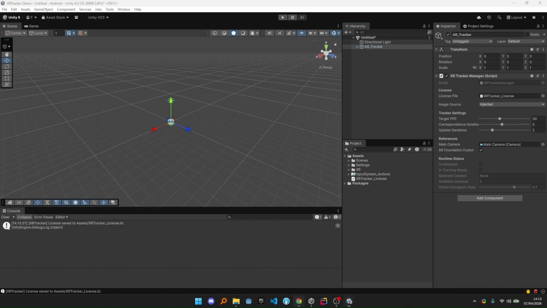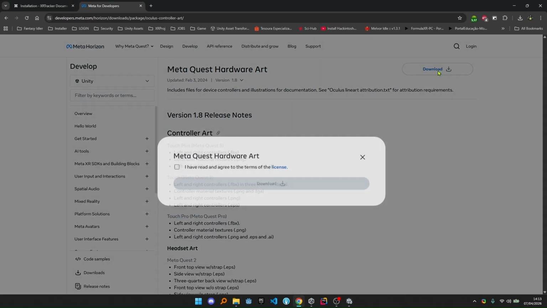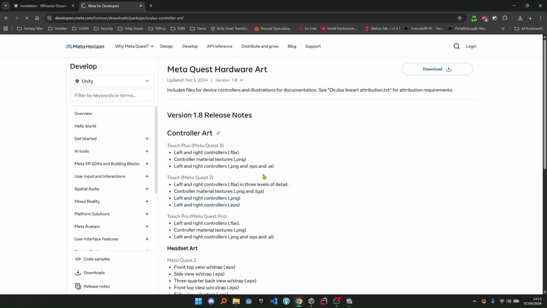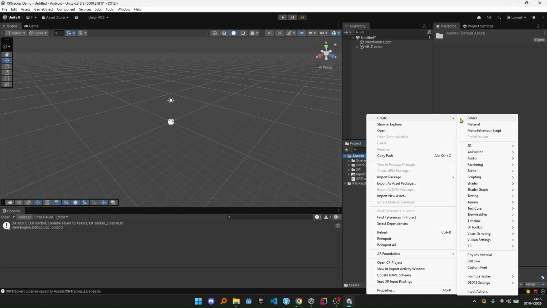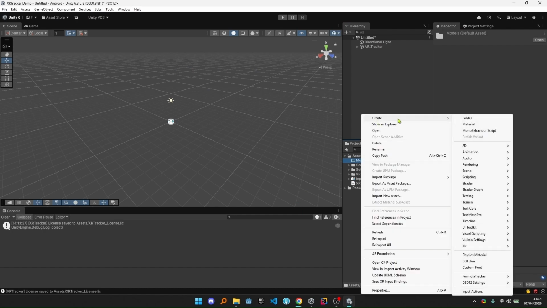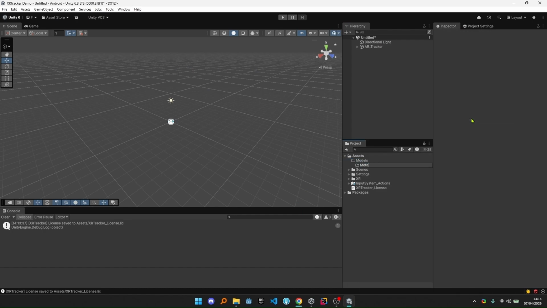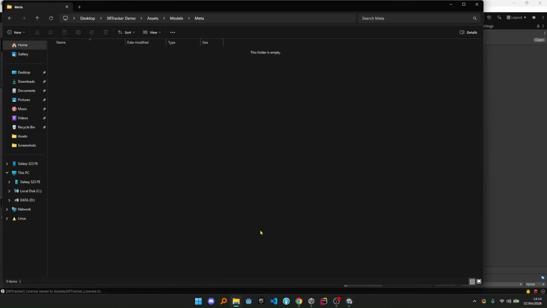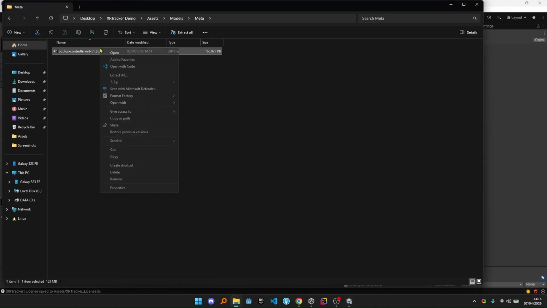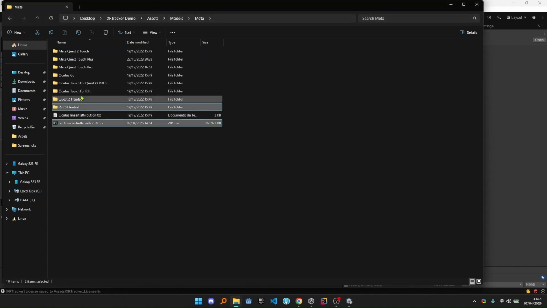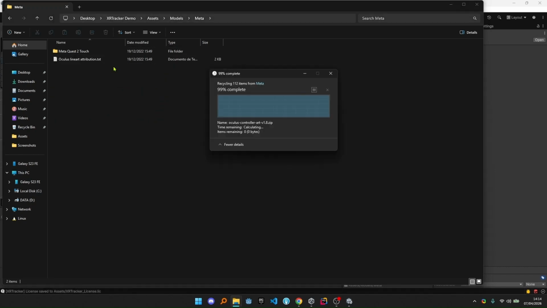For this project, we're going to use Meta's official Quest models because it's free to use and most XR developers will have it, but you can also follow with your own model. While it's downloading, I'm going to create a models folder and then a meta folder inside it. My download is finished, so I can move the zip file into the target folder and extract the content. I'm going to use the Meta Quest 2 controller only so I can safely delete the rest.